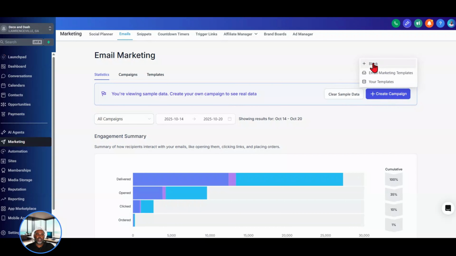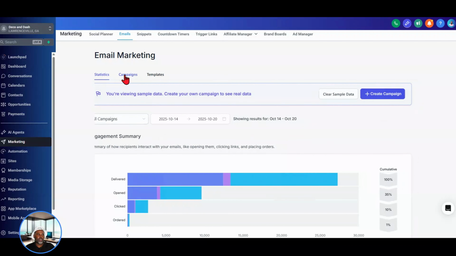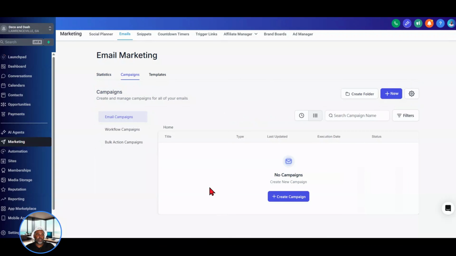When you create a campaign, create a blank one, use a template that already exists, or if you have templates of your own, you can use those. This is your statistics that you're looking at. You can take a look at your campaigns if you have campaigns set up. Email campaigns are separate from workflow campaigns. Email campaigns are just email campaigns alone.